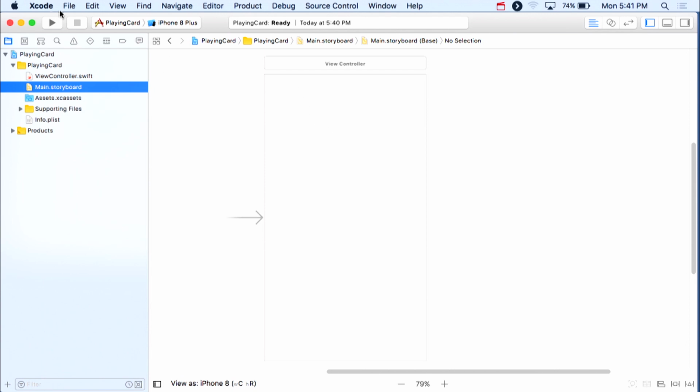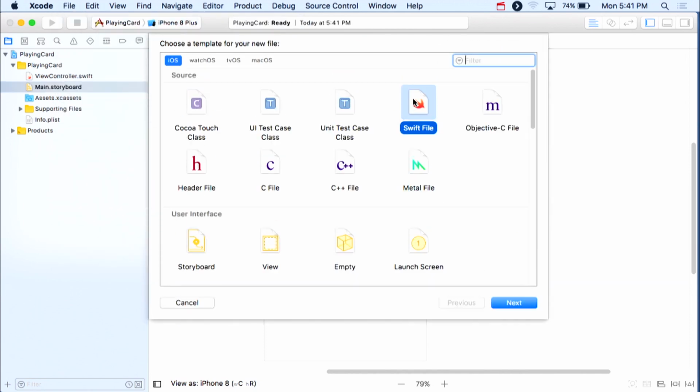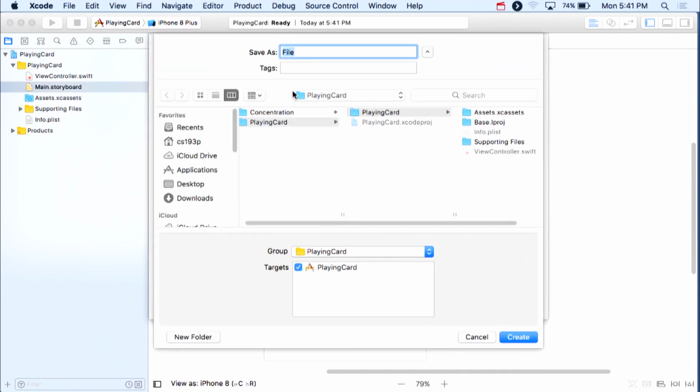We're going to do model first. So how do we create model files? Remember, File, New File. And we pick this one right here, Swift File, which is a non-UI, a UI-independent thing. And when we do that, we ask for the name. So let's first start by doing a playing card.